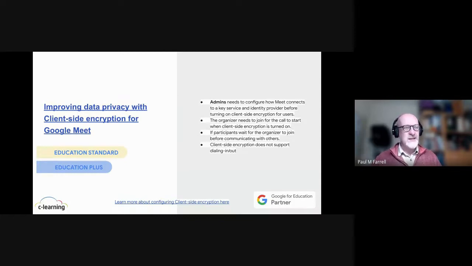Yeah. The key thing is that once it's done, no one can join the Meet until the organizer joins. They also can't communicate with anybody else until the organizer joins, and it doesn't work for dialing in or dialing out. So there's limits to it, and hopefully you've seen on the left there, it's Education Standard and Education Plus, and of course, within an organization, those people that hold those licenses assigned to their accounts.